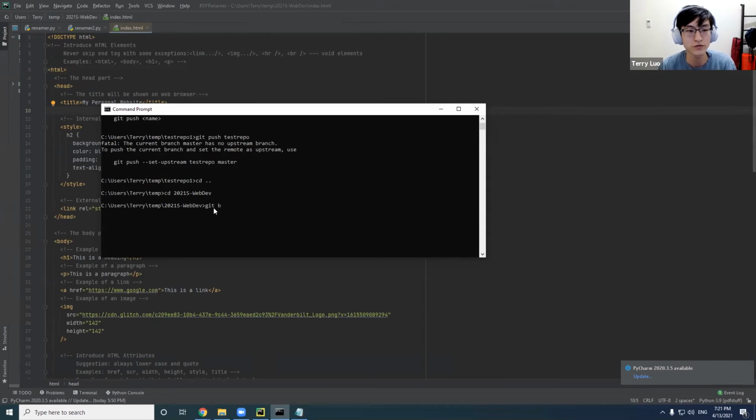First, a useful command is git branch. It'll show all the branches that are currently available. Right now we only have the main branch, which is called master. If I wanted to create a new branch, let's see.